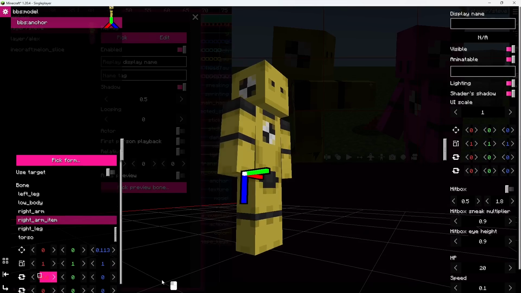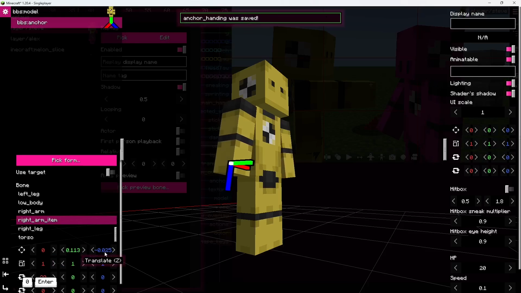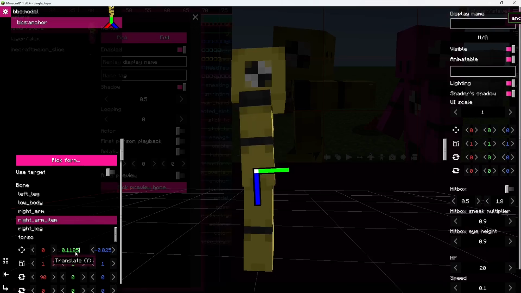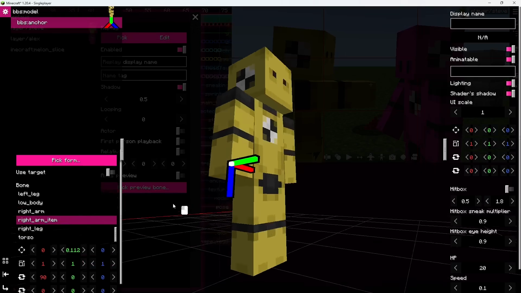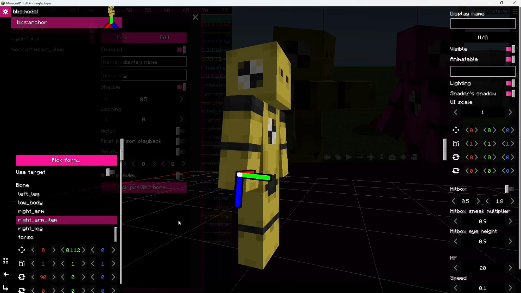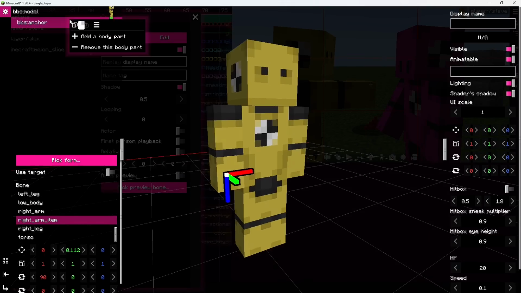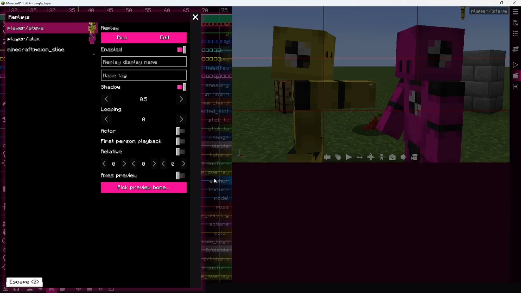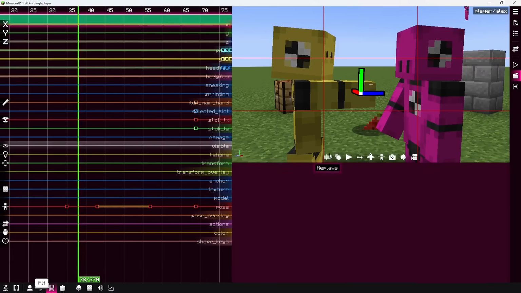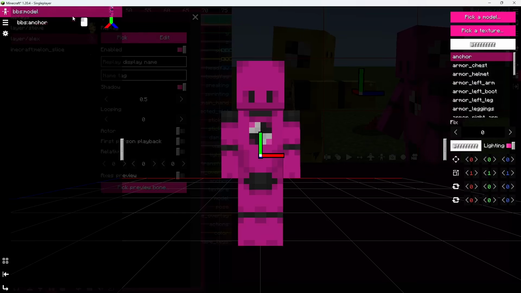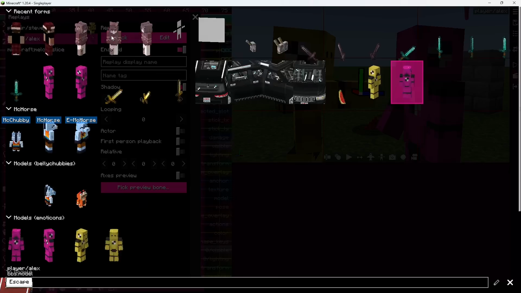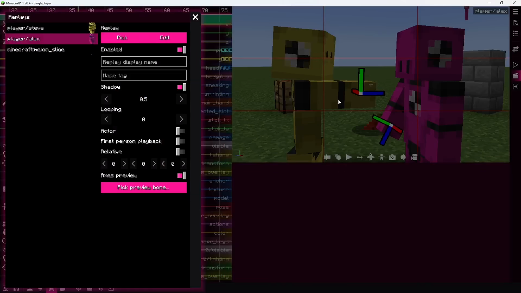Let's see. So I think it would be optimal if we have something like this. And maybe no, like this. Yeah, that looks good. Let's copy this one and enable axis preview on this. Okay, now let's do the same thing with Alex. So I'm gonna paste and enable axis preview.